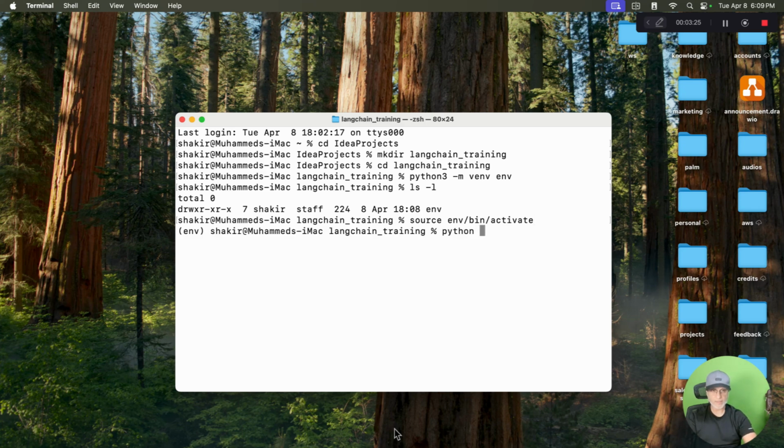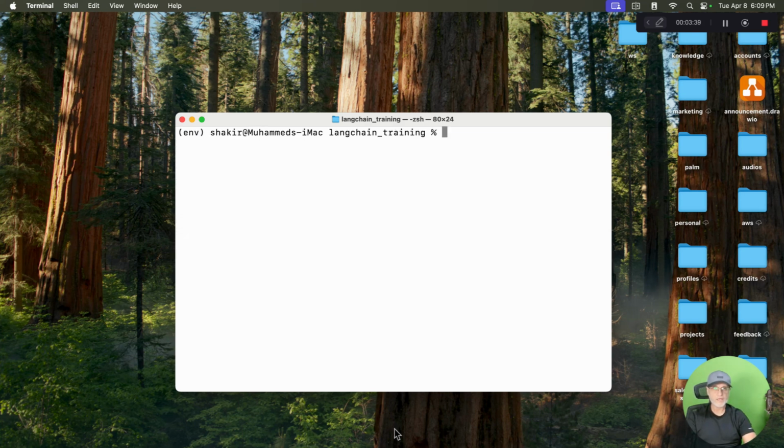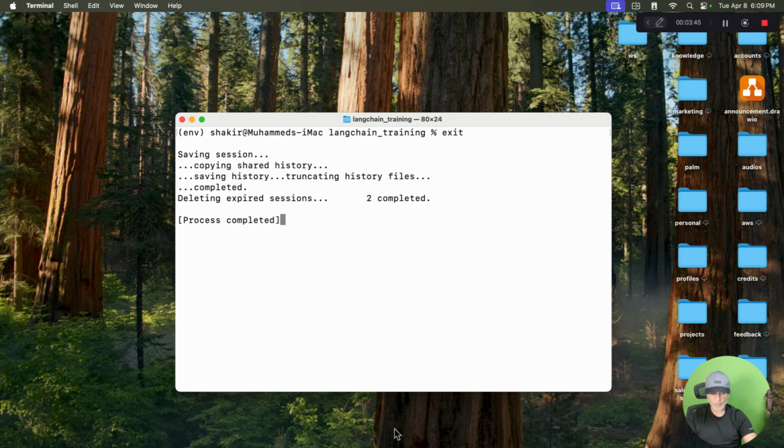Now, if I say python --version, I don't have to say python3. It will tell me that this is Python 3.13.2. I can also run pip --version, and it tells me that 24.3.1 is the version of pip. Well, if you are on Windows, then in that case, you can very well just simply, instead of saying, oh, I'm so sorry.